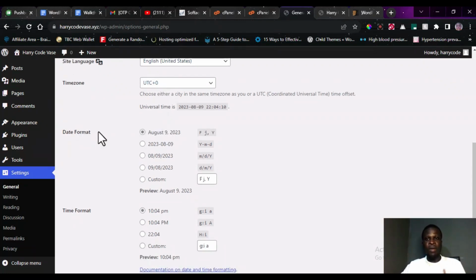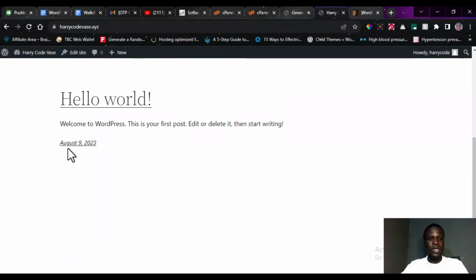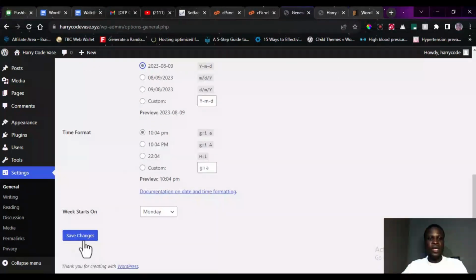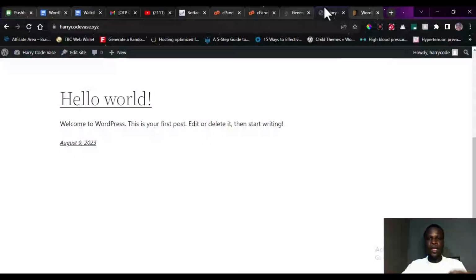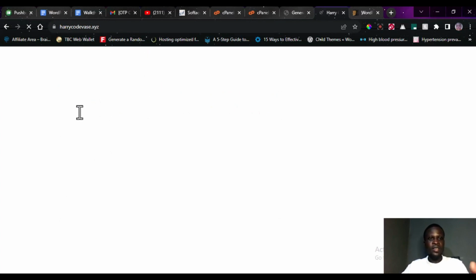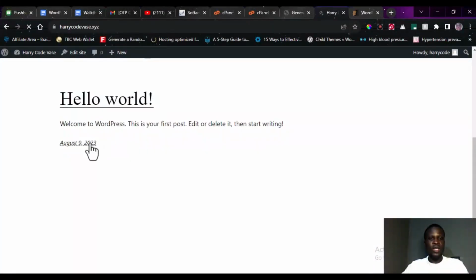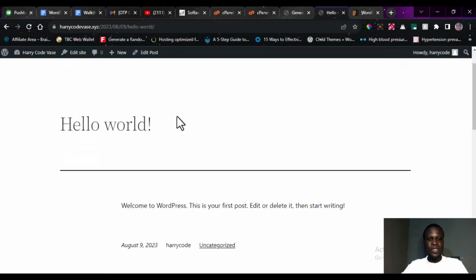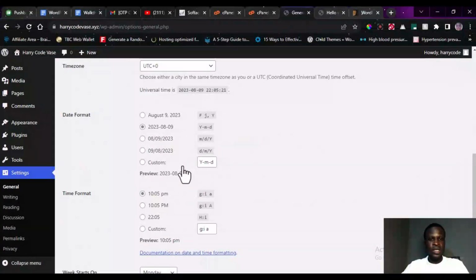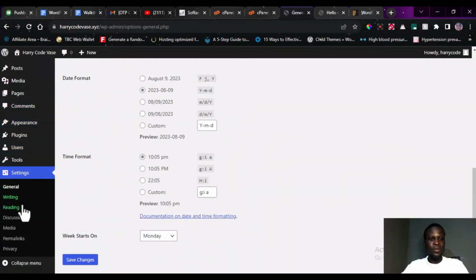Then here is the date format. So for instance, now a particular post, you can see the date format, the month followed by the day followed by the year. So that is where you change it. You can also change it to be this way. So for instance, I change it to be this way. Then I go ahead and click on save changes. Then by the time I refresh the website, I'm going to see that the timing also changes as well. So that is what this particular section is all about. So now we head over to the next one, which has to do with the writing.